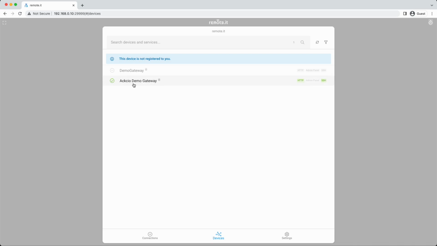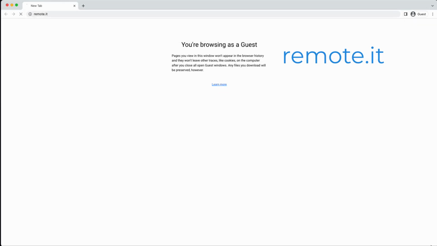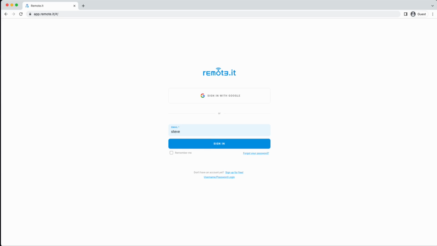Next, let's try out our remote connection by disconnecting from the gateway's Wi-Fi network. Then, open your browser and type remote.it into your URL bar. Once you've arrived on the remote.it website, click the Sign In button in the top right. Sign in with your remote.it credentials.